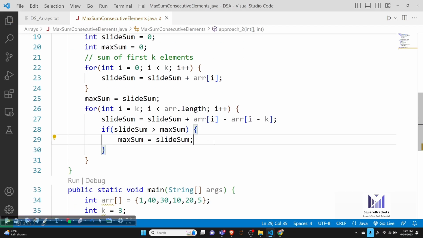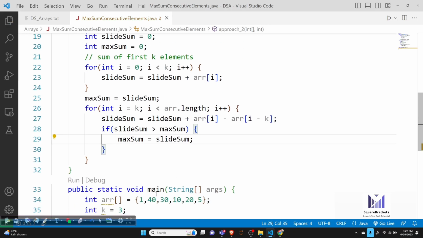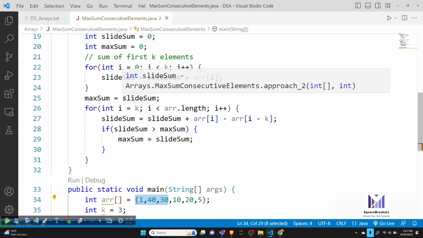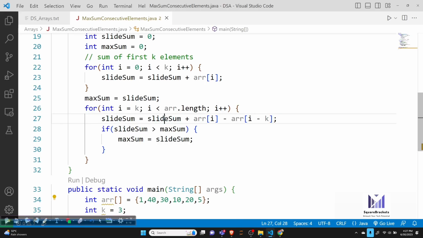So how is it going to work? So you know the sum of the first three elements. All right, you already have the sum of the first three elements in your slide sum and maximum variable, that is 71. Now after that I have written 71 plus array of i, that will return 10 because the loop started from this index. So in your maximum variable, you already have 71, the sum of the first three elements, that is 1 plus 40 plus 30. Now we have 71 in our slide sum variable. So 71 plus array of i, which is 3, so that will give you 10.